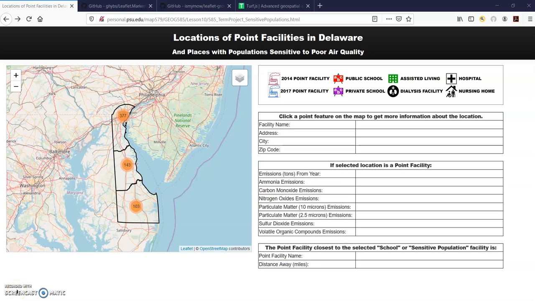Hi everyone, my name is Mark Prettyman, and today I'll be talking to you about my web map entitled Locations of Point Facilities in Delaware and Places with Populations Sensitive to Poor Air Quality.